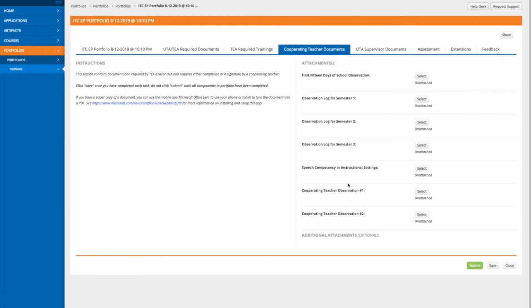So you're going to have 3 observation logs. You have one log that talks about doing an observation in the first 15 days of school. You have a speech competency survey that has to be completed, and then during your student teaching you have 2 observations from your cooperating teacher, and you will receive those from those cooperating teachers and you'll upload them here.